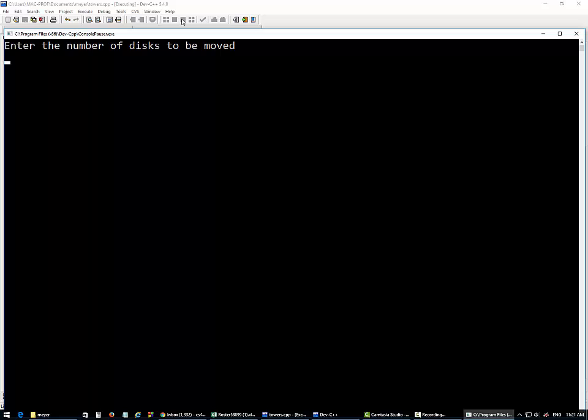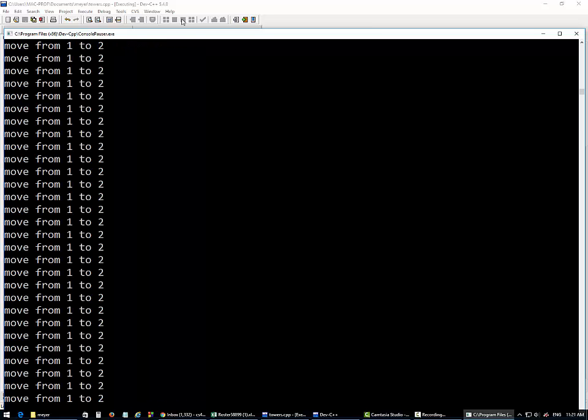Let's try moving 3. We know the answer is how many steps? 2 to the third power, take away 1. How much is that? 2 to the third power is 8. Take away 1. So it should be 7 steps. That's more than 7 steps. It's an infinite number of steps. So clearly that's incorrect. So we have to stop that.